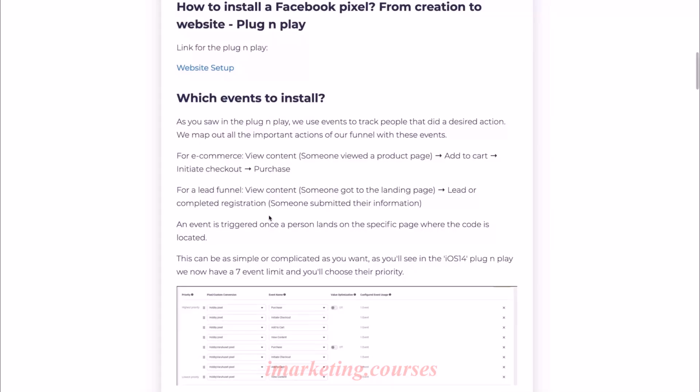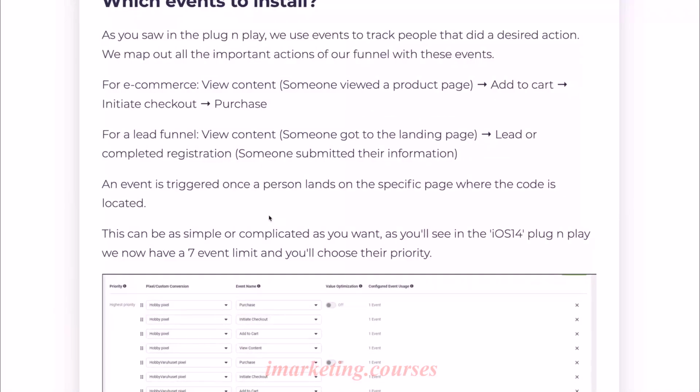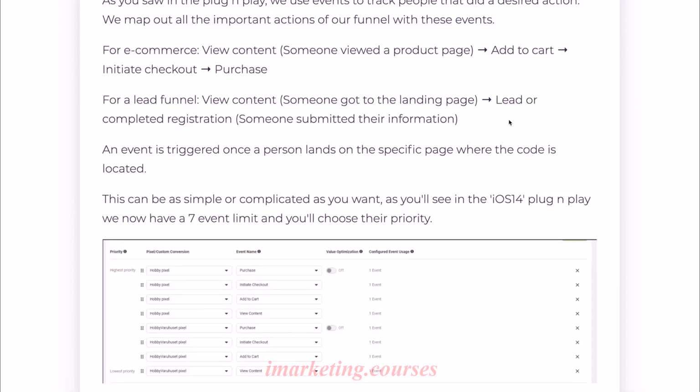That'll show you exactly how to install the Facebook Pixel. Now, when you install the Facebook Pixel, you have some options of which events to install. As you saw in the plug and play, we use events to track people that did a desired action. We map out all the important actions of our funnel with these events. So for example, for e-commerce businesses: view content, add to cart, initiate checkout, purchases. For a lead funnel, it would be something like view content, lead, or complete registration. A much simpler one.